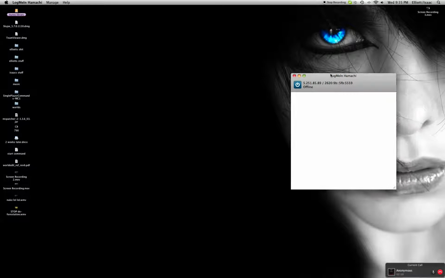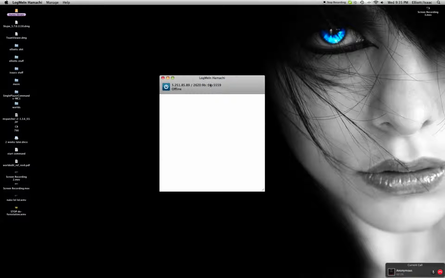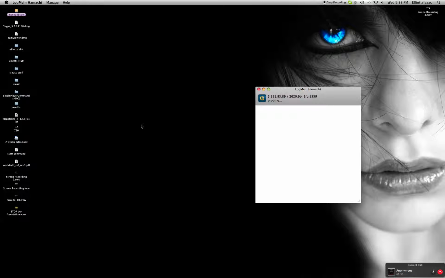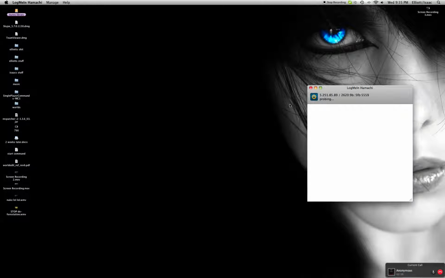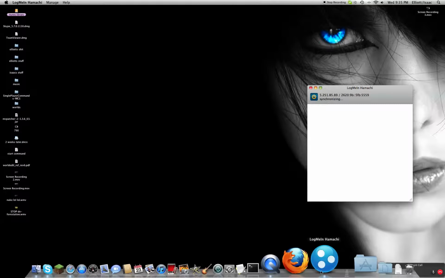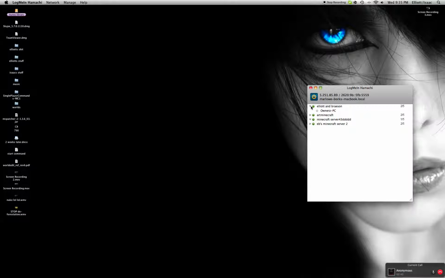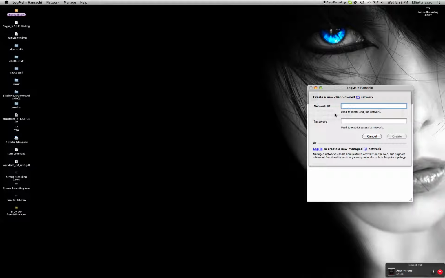Okay, so first things first, you're gonna need Hamachi. So, LogMeIn. Right now, all you're gonna need to do is turn it on, and this is for Mac too. I kind of closed the program earlier, so it takes a while to load. So what you're gonna do is click on Network, create a new network, and name it whatever you want. Put the password as whatever you want, and you click Create.